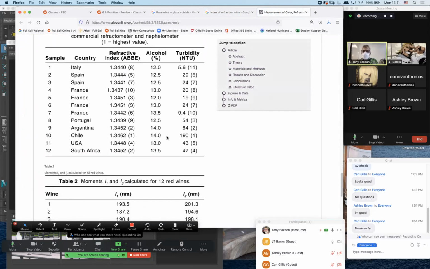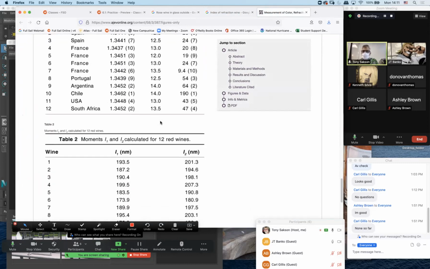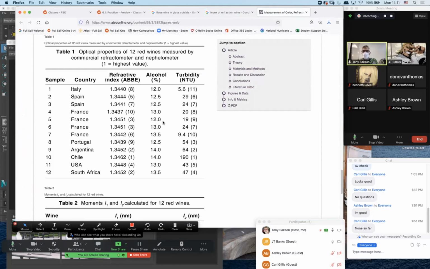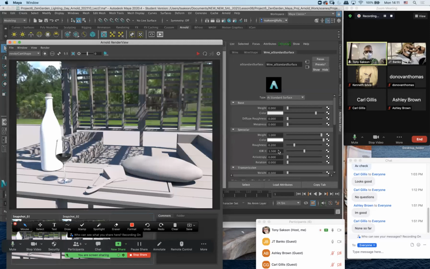All right, so we got wine here. This is red wine. Probably work just as well. Looks like the index of refraction is 1.3445356. So 1.345 is probably average right in the middle. That should work for our index of refraction since we have 3 decimals. 1.345. That's for our wine.